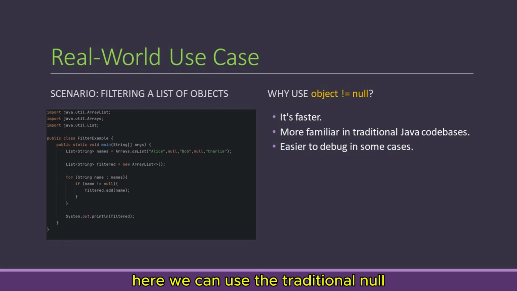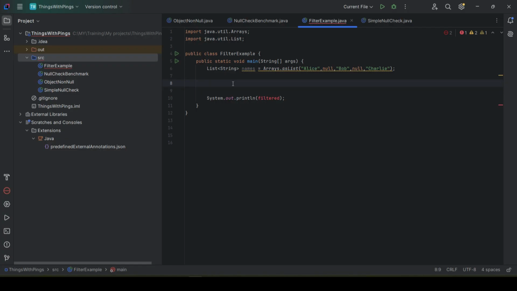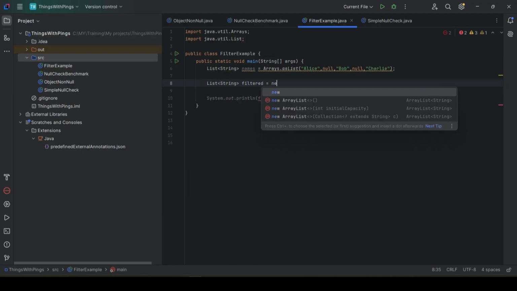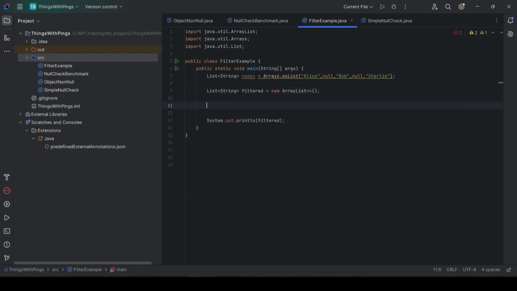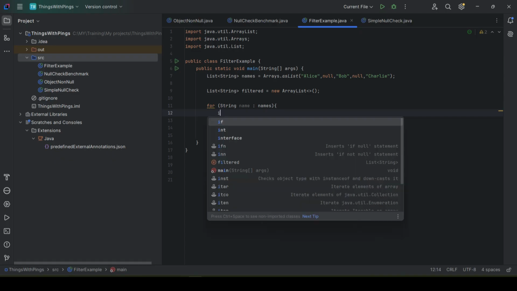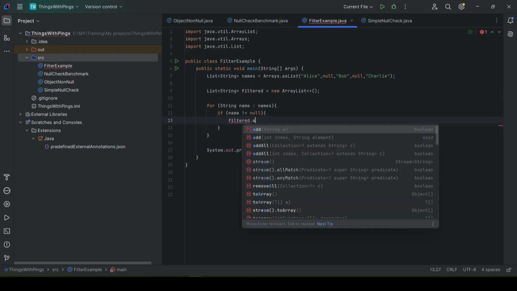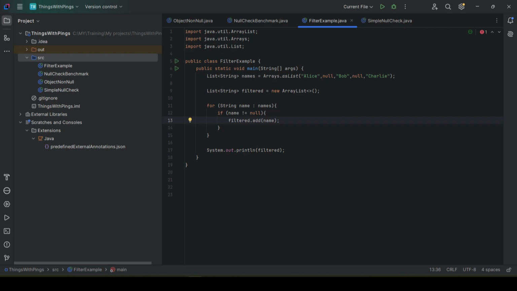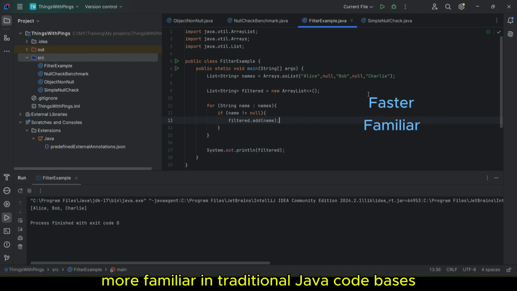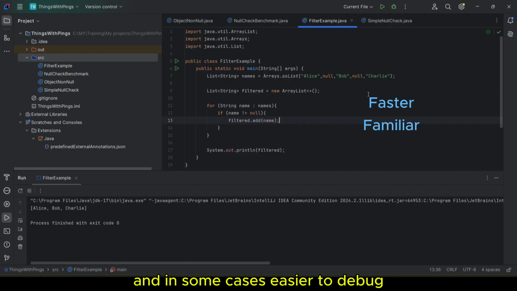Here, we can use the traditional null check to do the same thing we did earlier. It's faster, more familiar in traditional Java code bases, and in some cases, easier to debug.